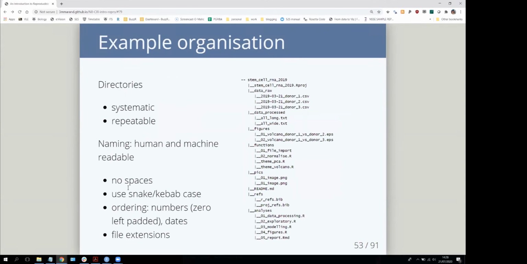So for example, this is one that I've used for an analysis of RNA sequence data on stem cells. And this is my directory tree. And I've got my project that I created, my new project is called Stem Cell RNA 2019. And inside that, I've got folders called data raw, data processed, figures, functions, pictures, and so on. And I use this kind of structure really repeatedly, which makes it easier for me to remember what I'm doing. So the things to notice here is that I'm actually using a system. So it doesn't matter what your system is, but have one. Okay, so you can try and do things in the same way each time.